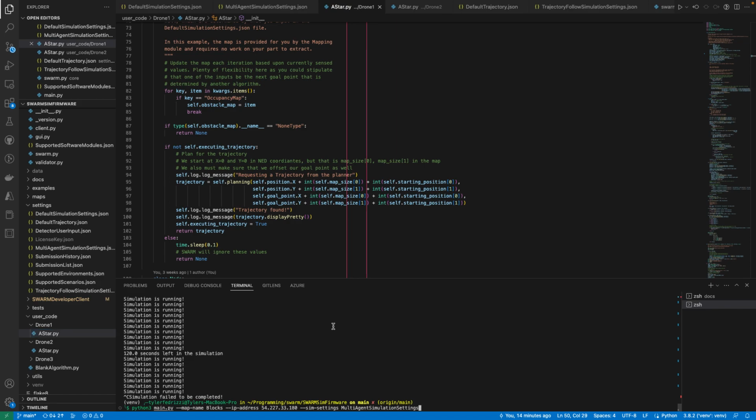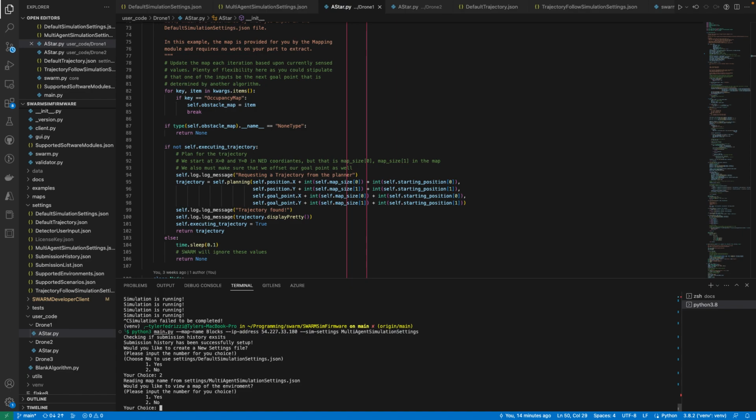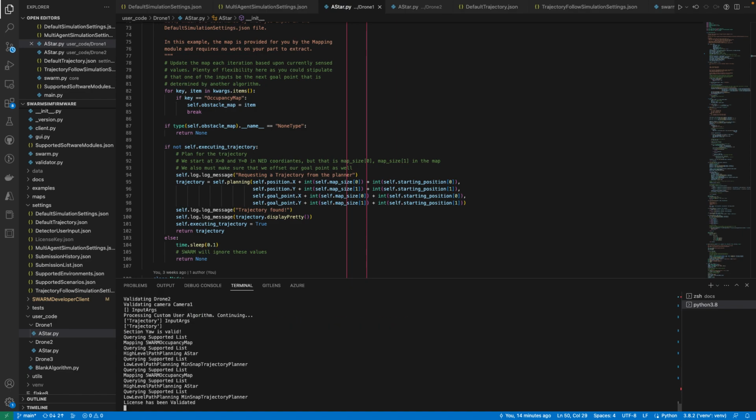Let's actually watch the system work in real time. So it gives me a number of options right here. I just say what map I want to go to, which IP address, and which simulation file I want to run. I don't want to create a new one. And you could view a 2D map if you wanted to. However, I won't do that for sake of brevity.